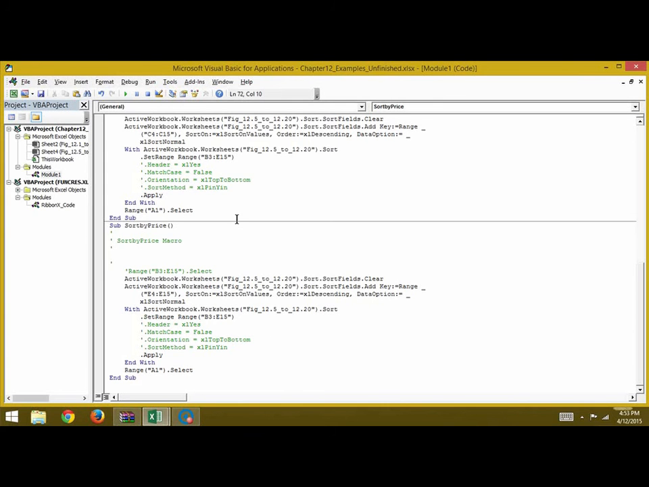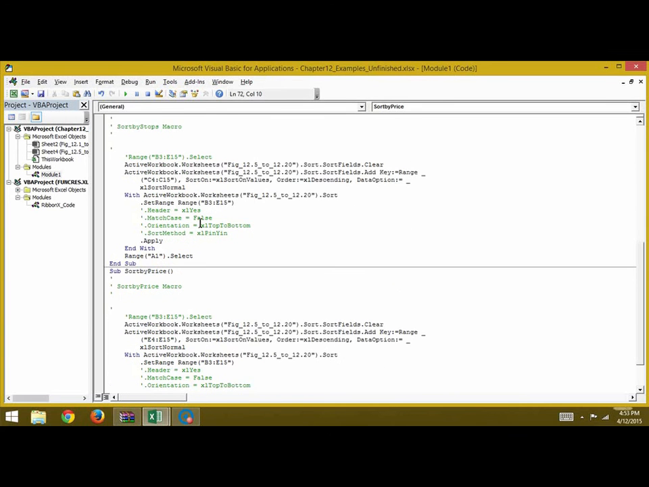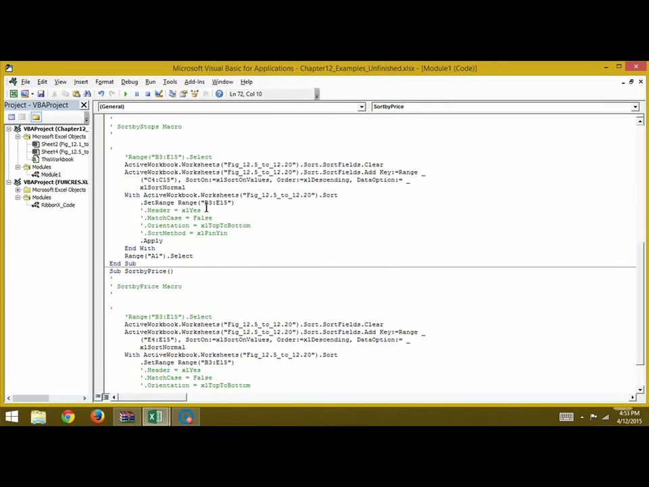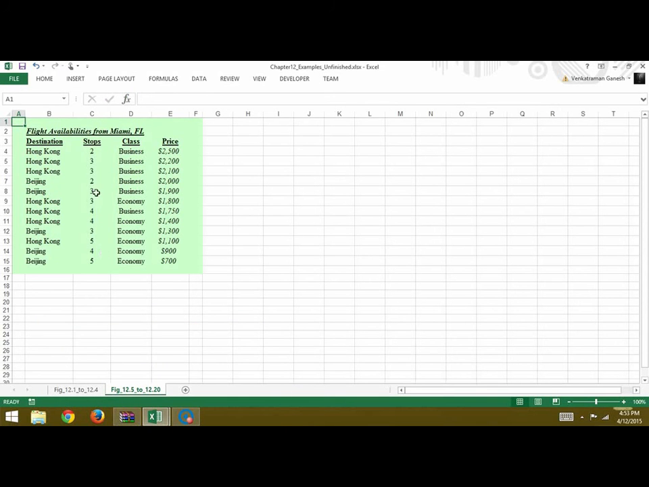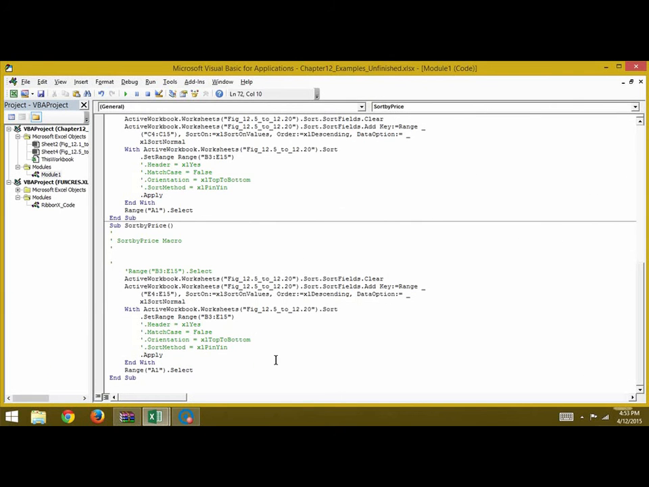Alright, so you see for sort by stops, the range here is from C4 to C15 since the stops column lies in C. You can see it here. So the stops lies in C while the price lies in E. So the range is selected accordingly here.